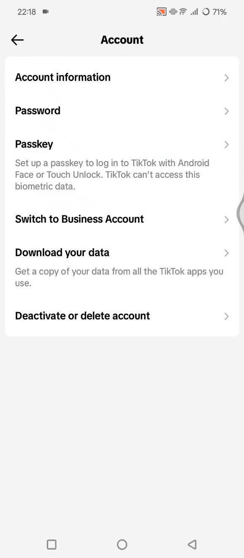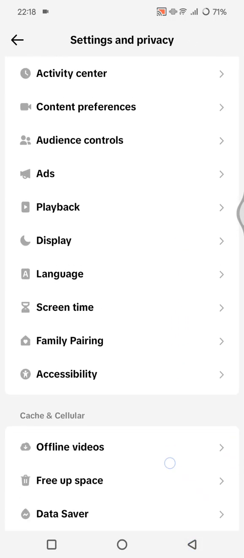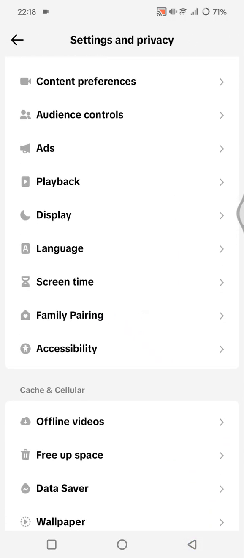And the third one, you can check family pairing mode. So if your account is linked through family pairing, a parent or guardian may have enabled restrictions. So if you want to disable restriction, you can ask the parent or guardian to log in their account, navigate to the settings and privacy, and find the family pairing options and adjust or remove the restriction.